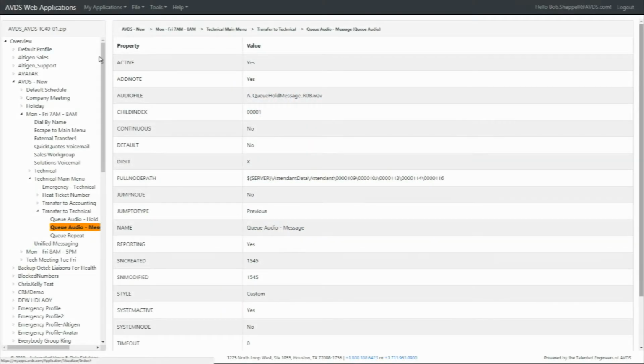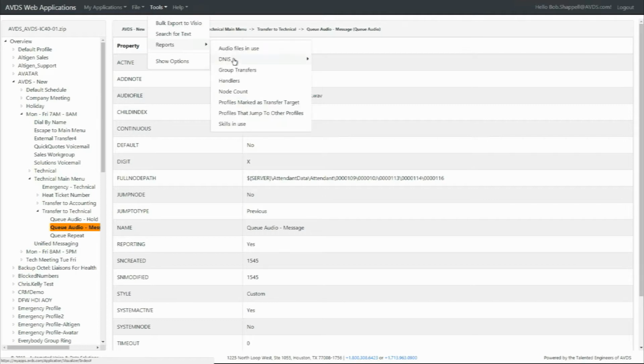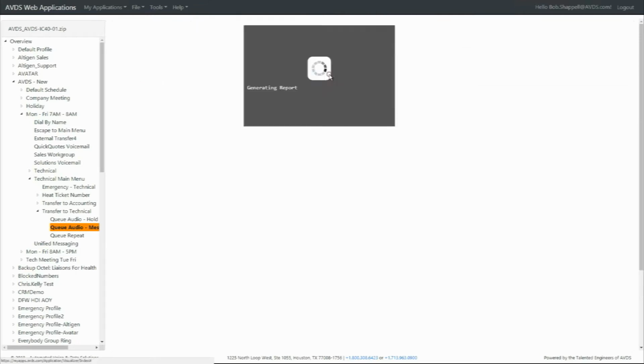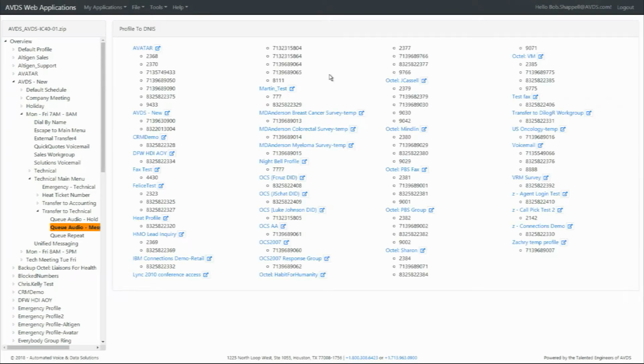The next report we're going to look at is the dialed number report, or DNIS report. I want to start by displaying the list of profiles that I have and the DNIS numbers that will get my callers into those profiles. So I'll select the Profiles to DNIS report. Here's my list of all the profiles in this IVR and the numbers that are associated with those profiles.